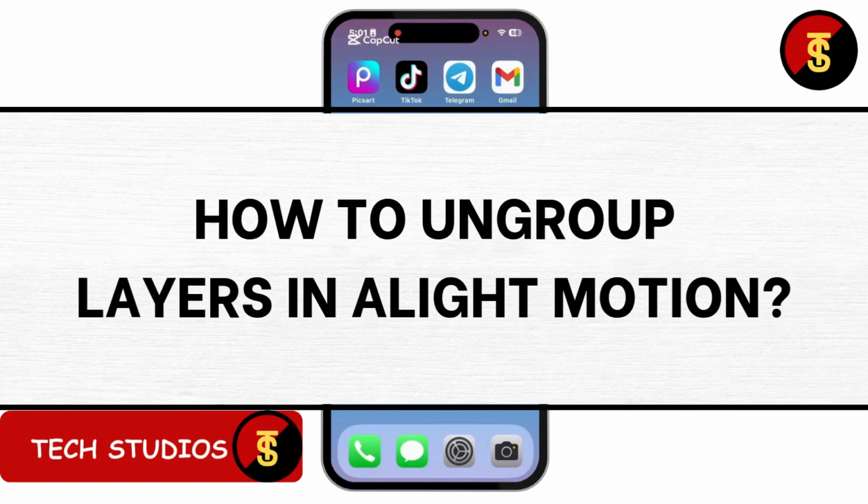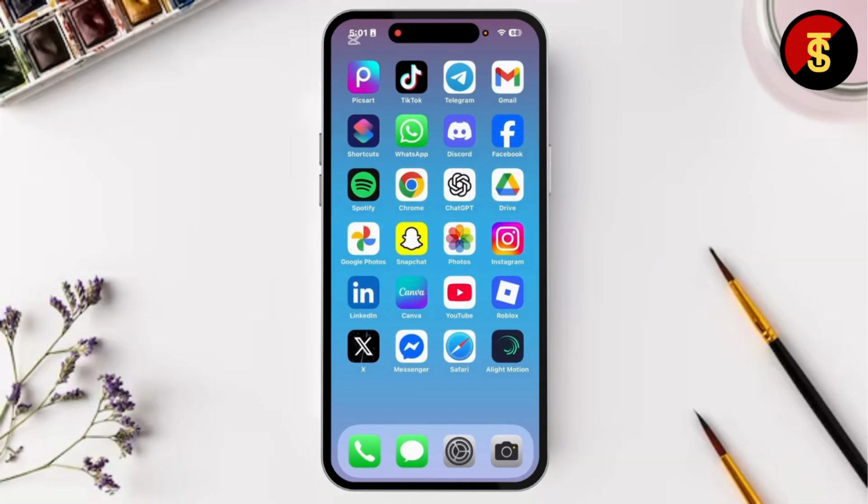How to ungroup layers in Alight Motion. Hey everyone, welcome back. In this video I will show you how you can ungroup layers in Alight Motion.